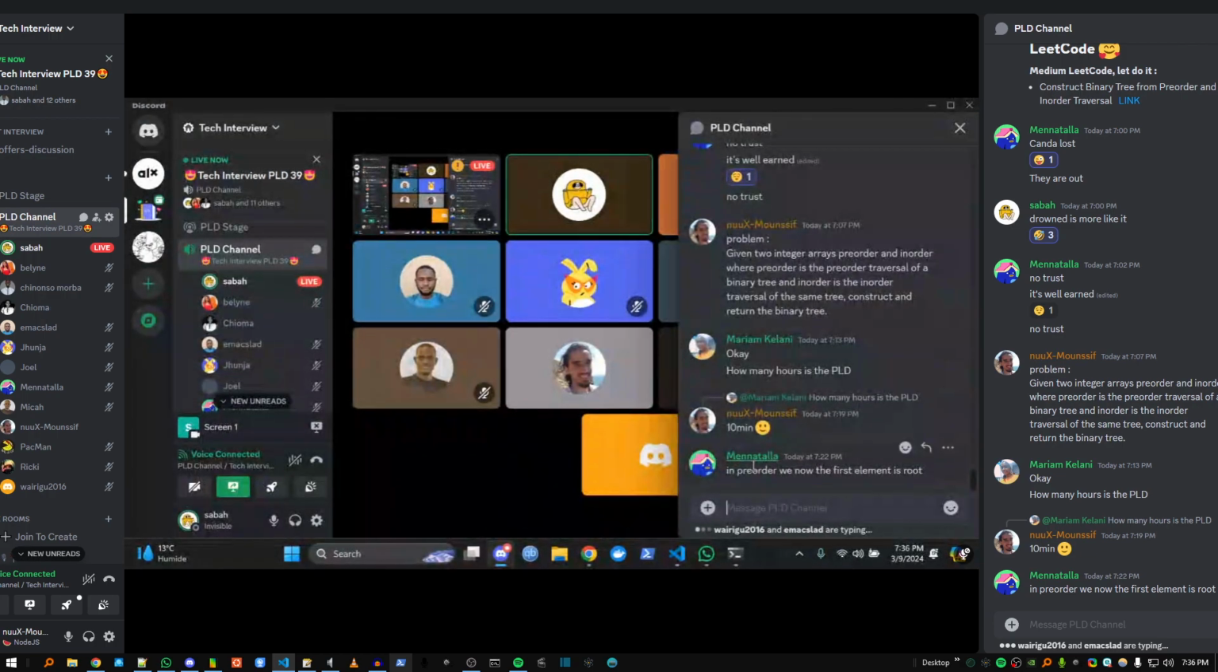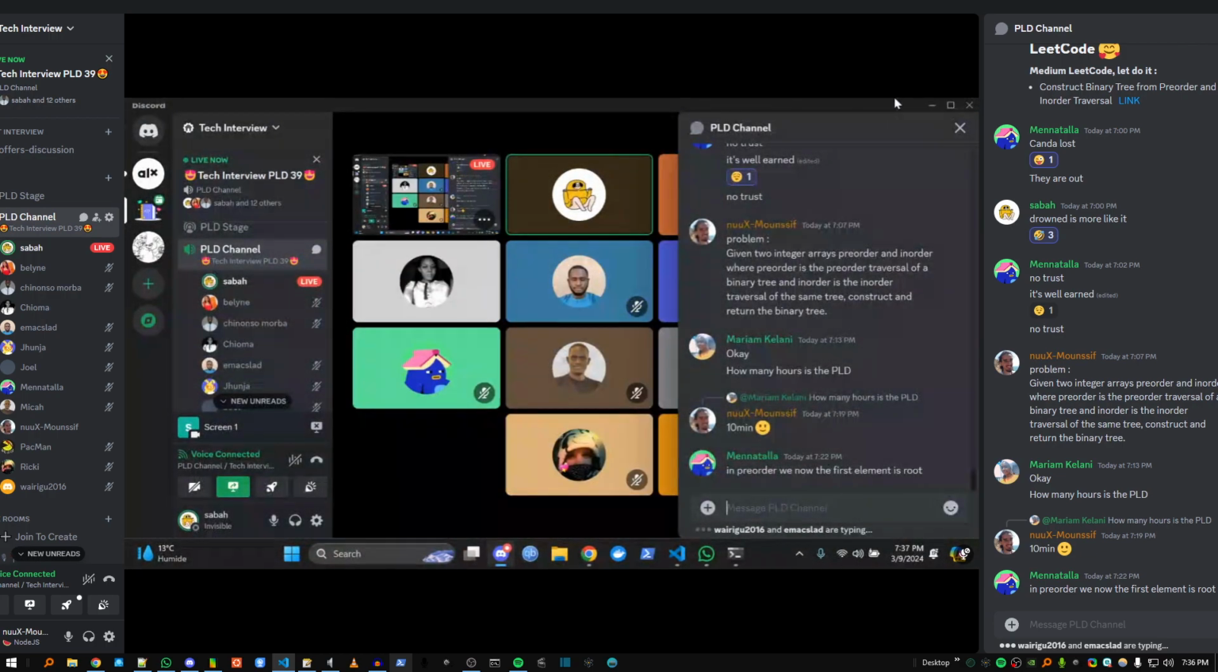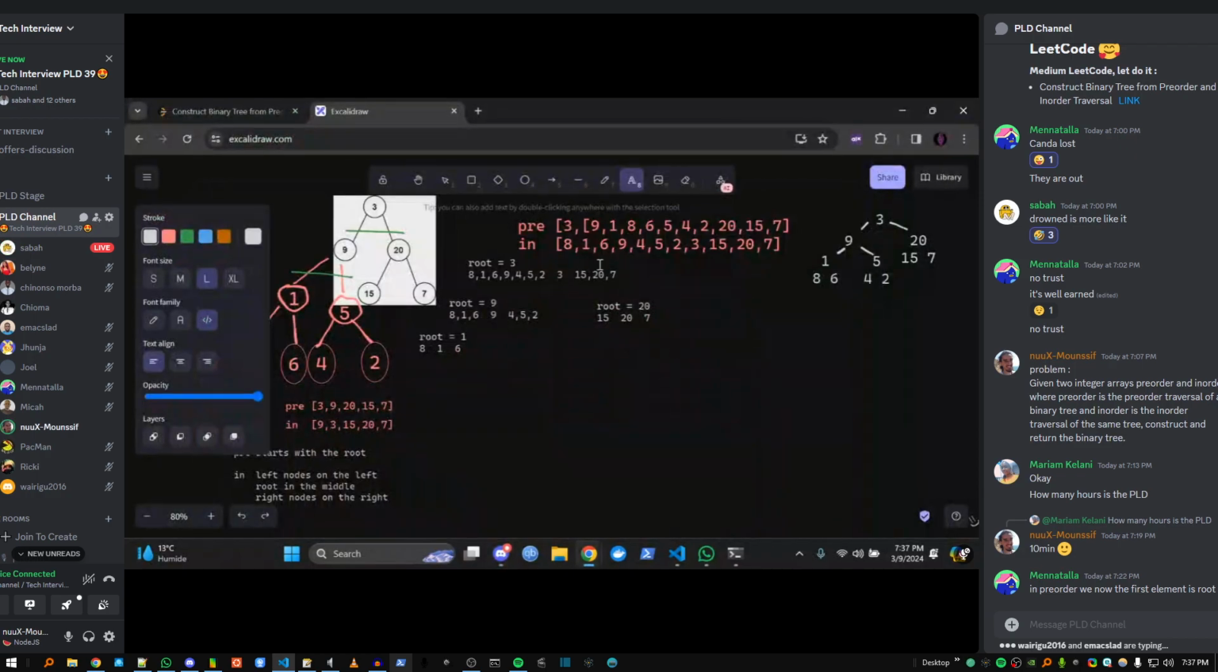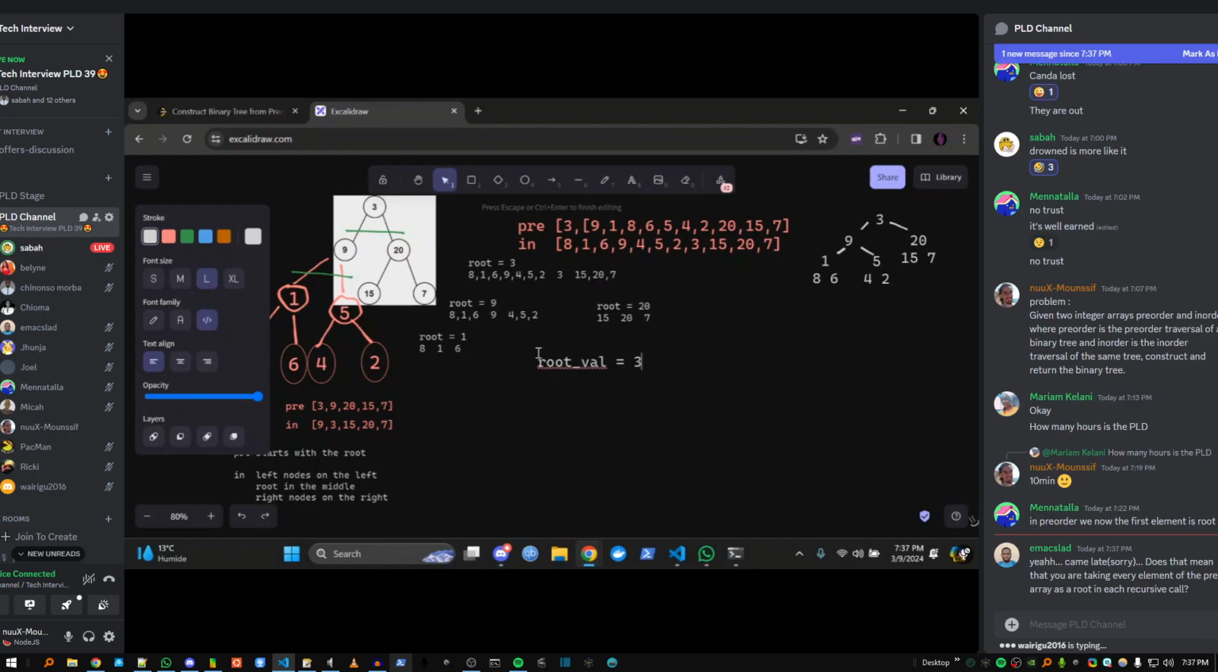Yes, in pre-order, the first element is 3. So first we take the first number of pre, so the root value equals 3, which is pre-0. Okay?